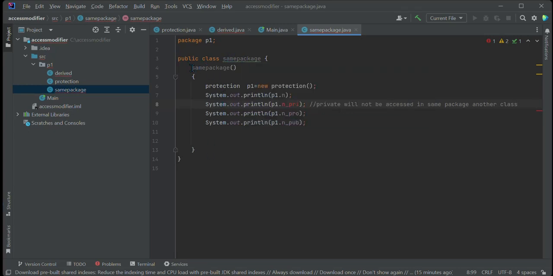Inside this, I have declared the constructor same package, and I have created an object of protection class, because if the class is not extending another class, then if we want to access those particular class objects, methods and variables, we have to create an object of that class. So here I want to access the variables of protection class, so I have created an object of protection. Class name, P1 is the name of the object, new is the operator, and then again protection. When I try to access these variables with the help of the object P1, then again, except private, I can access all these three variables.